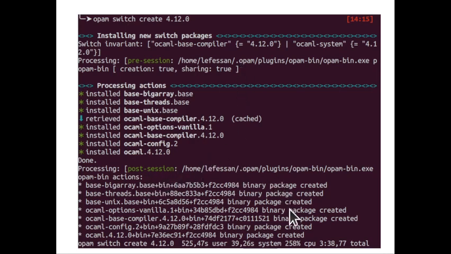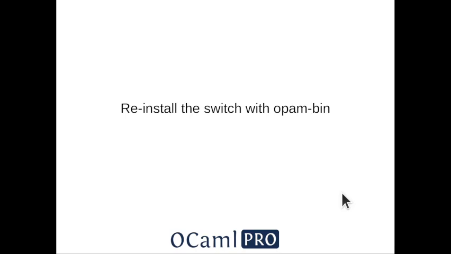So it created here a set of binary packages, and for every package there is a bean package that has been created with a version containing 2 hashes, 1 hash for the sources and 1 hash for the binary part created. So we see that building all these packages took a lot of time, a bit more than 3 minutes, just for building the compiler. Now let's reinstall this switch.